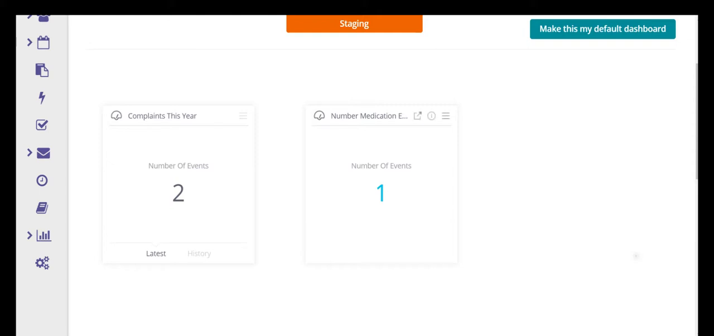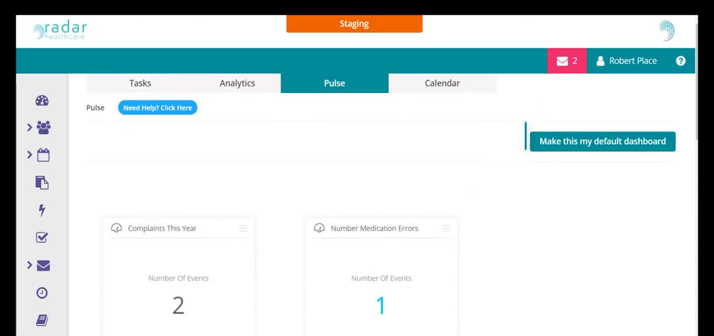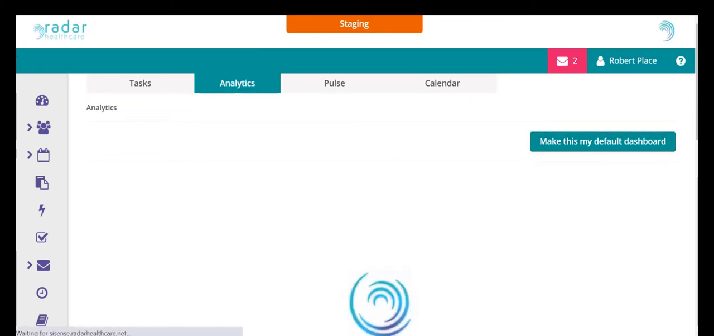If you don't want the alert, as you've just seen, click on that 3-line menu and just turn it off and turn off receive notifications. You can make this your default dashboard, so when you log in you see pulses straight away, or if you prefer to have the analytics as your default dashboard, just select analytics there and select default dashboard.